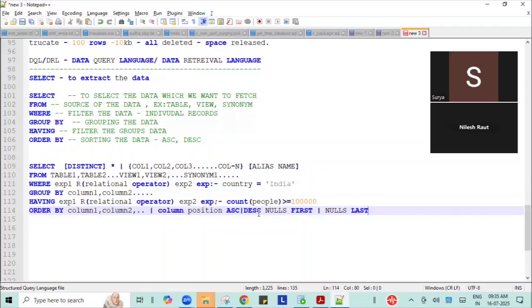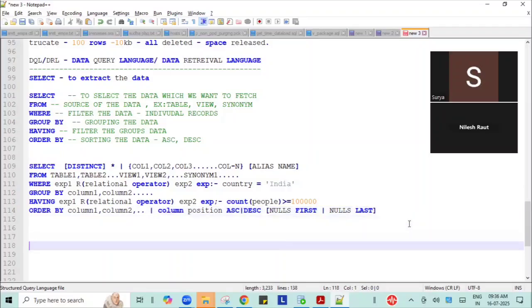If you are getting null values, on the top or down, and if you want to get them first or last, you can use this additional option, NULLS FIRST or LAST, but this is not mandatory to use every time. Depends on the requirement you can use. Okay, remaining all are mandatory. You have to use. Now we'll see one by one.